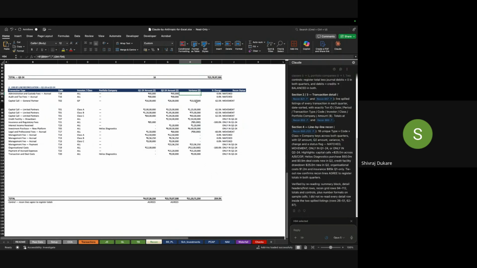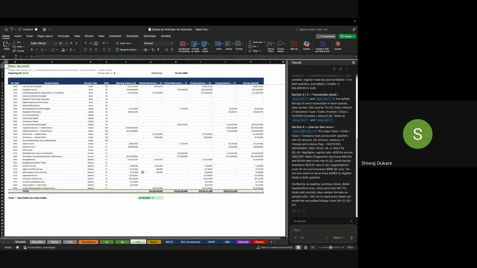If you want to generate the PDF reports with TB, let's say we have this TB, and if you want to generate the TB as per IFRS, let's say this is a private equity fund.